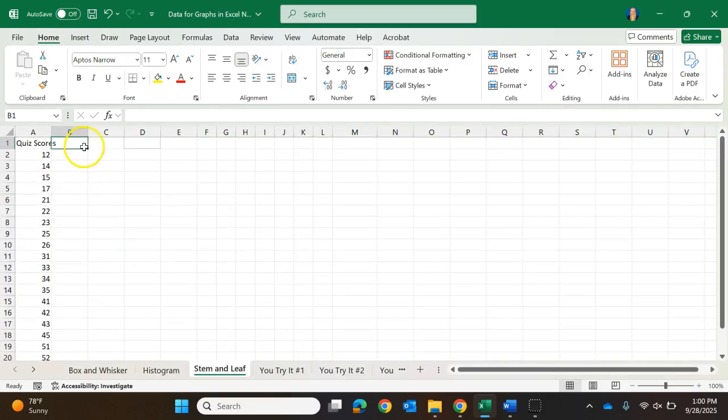So we need to add some more columns here. We're going to call column B stems, column C leaves, and then column D columns. Now we have our 3 different columns that we need. Then we're going to use some formulas to get Excel to break these numbers apart into ones and tens place. For stems, I want the number that is on the left, the number that's in the tens place.